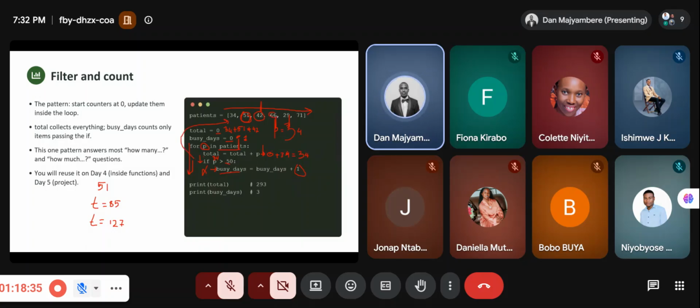Then P becomes 66. When we do 66, total we still have here 127, busy days 1. Okay. Then total will be total, the total we had was 127, plus P. The new P is 66. So what is 127 plus 66? We will have a new total of 193, right? As a total.